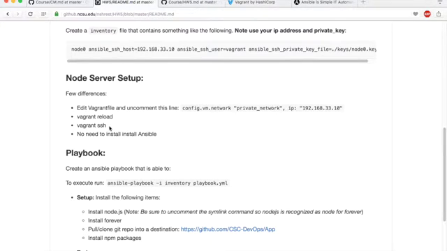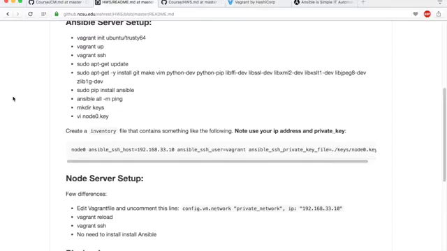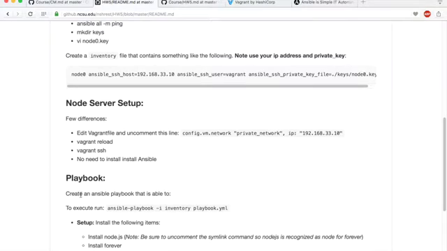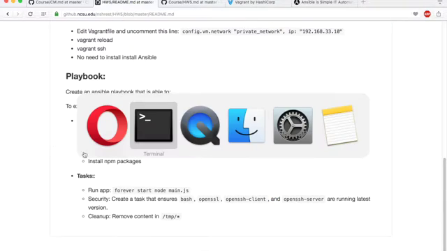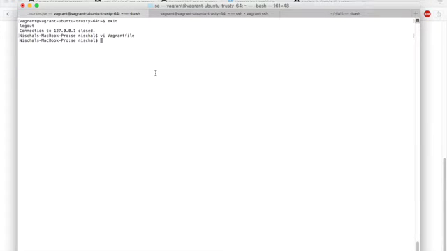And go ahead and vagrant ssh into both of these machines. There's no need to install Ansible on this. This is our node server. It doesn't need Ansible at all. So I've already installed and set up all my virtual machines, two of my virtual machines, and I'm going to SSH into them now.